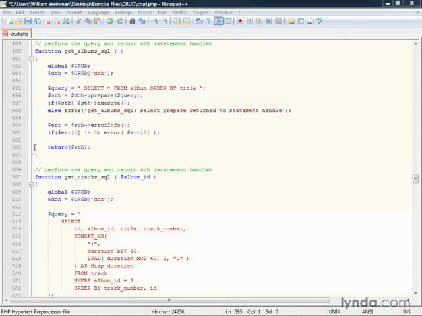This statement handle represents the data, but it doesn't actually contain the data. With a statement like this, select star from, you could end up with a lot of data, depending on how many albums or tracks are in the database. If we were doing this with the tracks, you could easily fill up memory in the server, and you don't want to do that. Instead, you want to execute that query and then take the results one by one. That's what this does. This returns a statement handle, which represents a pointer into those result sets.